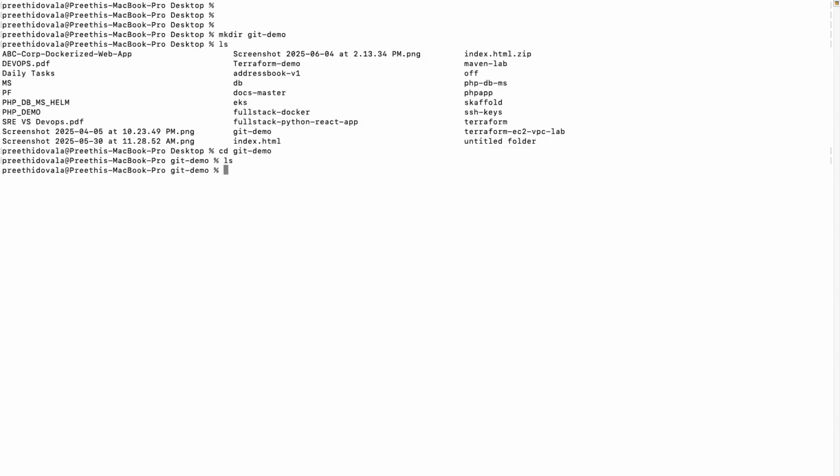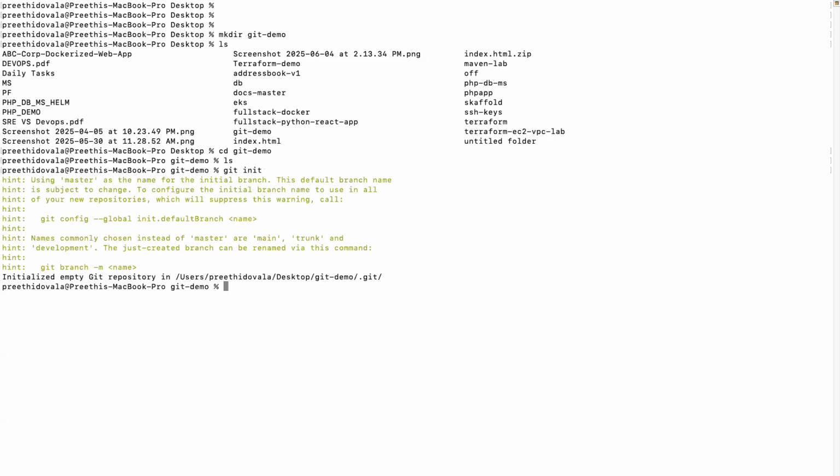Okay. Now how do you tell Git to version control this particular folder? I want to tell Git to version control any files kept in this particular Git demo because that's going to be my project folder. Or else another way is I want to create this as a local repository, an empty local repository. How do you do that? Run the command git init.